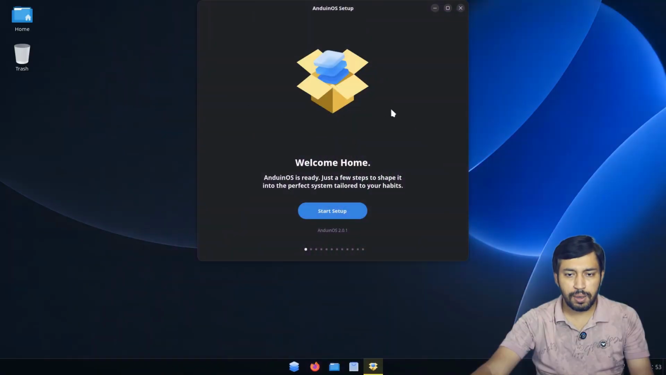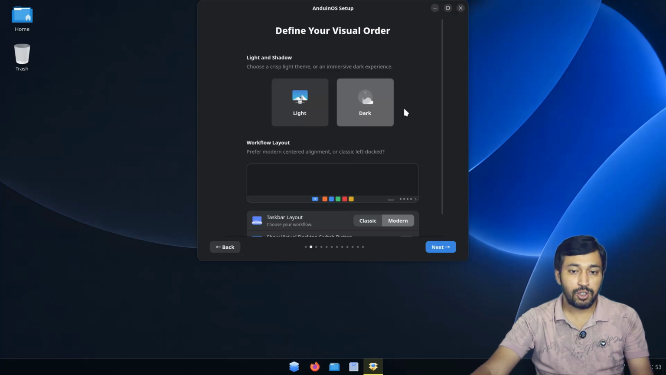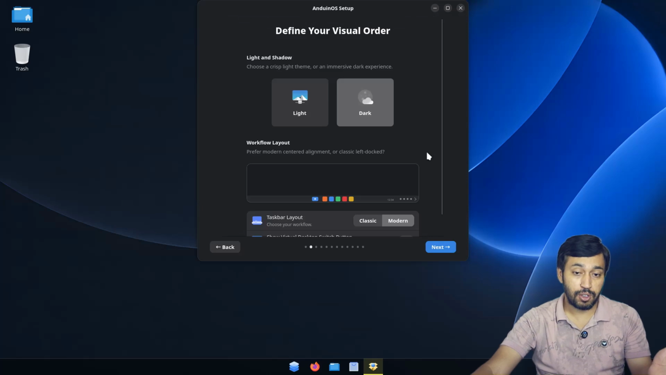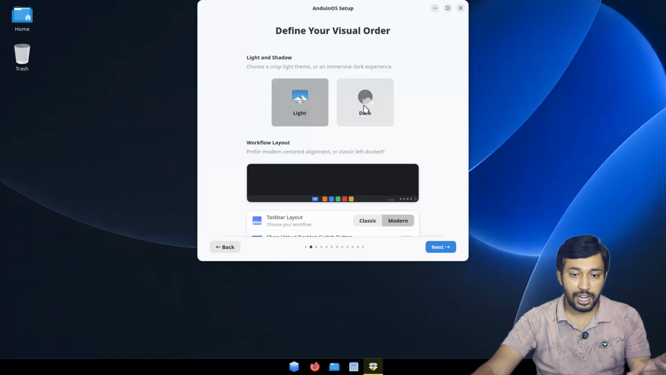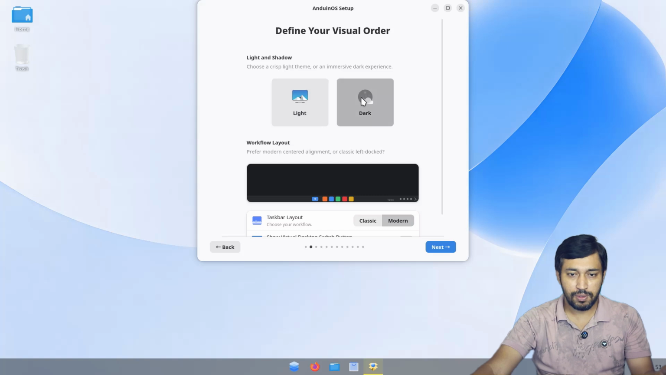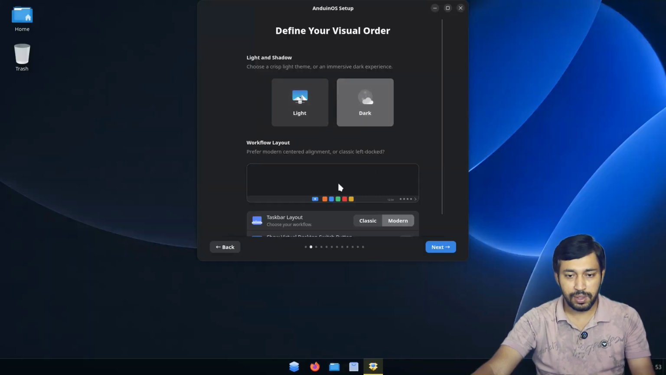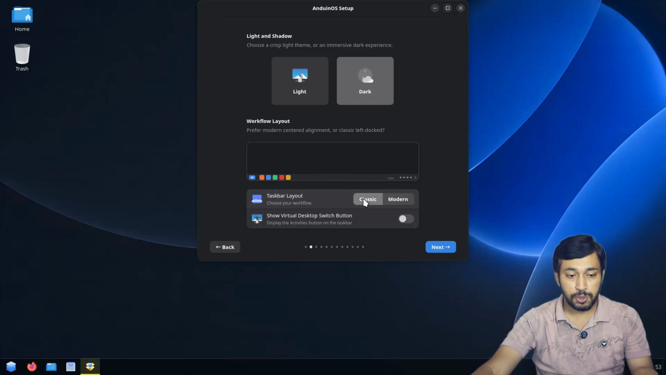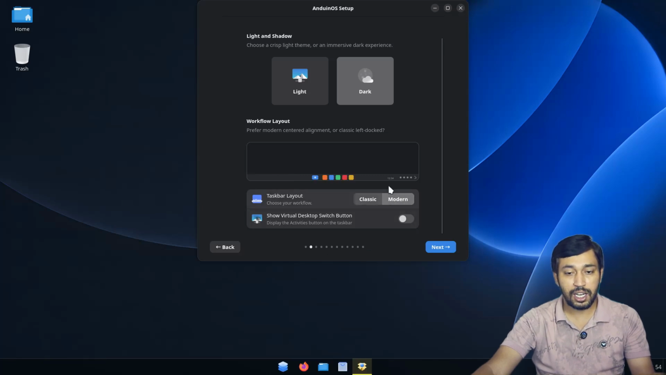And this is the welcome setup, the initial startup. So start, and you can see two types of themes are there. One is the light theme, one is the dark theme, whichever you can choose, of course. This is the light theme, so everything will be brighter, very beautiful. And this is the dark theme. And the workflow layout, that is the panel below here. Two options: classic, this is just like the Windows 10 layout, and modern, this is the layout of Windows 11. So both types of layout you can get from here.